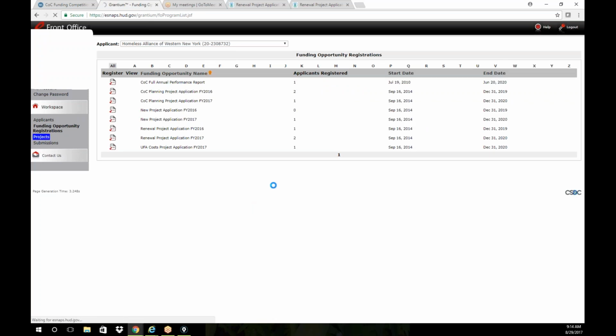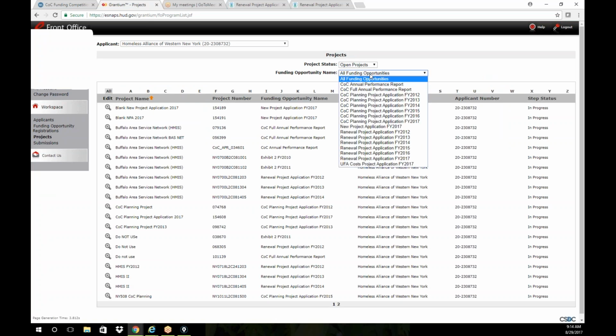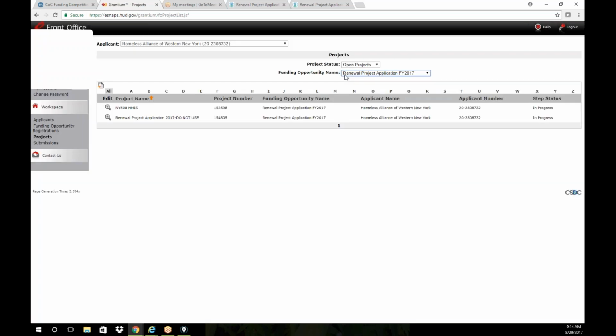Oh, sorry. You go to project, and then under funding opportunity, you select either new project application or renewal project application, and then this is the key step. You need to select this, and then this will show up. Okay, once that shows up, you click that, add a project.